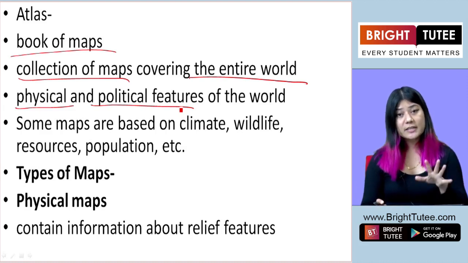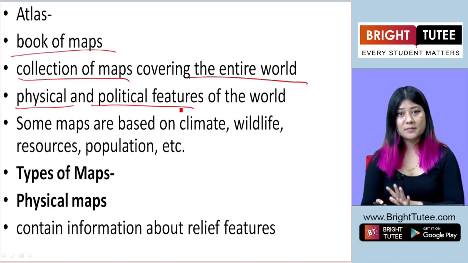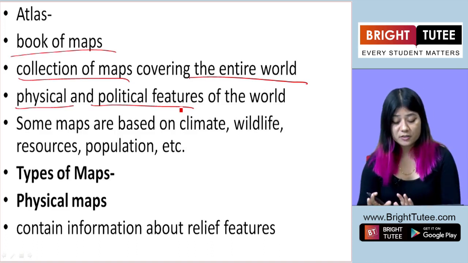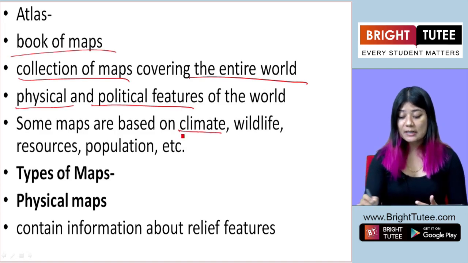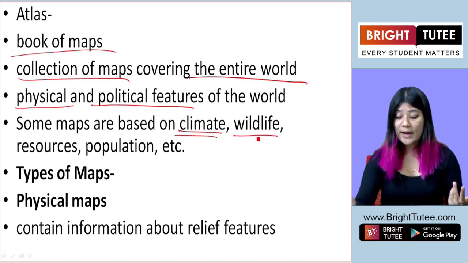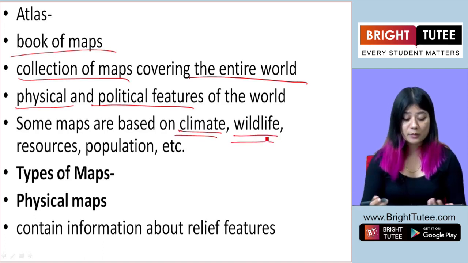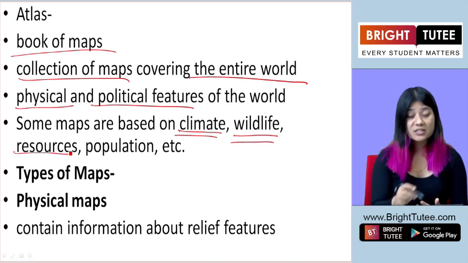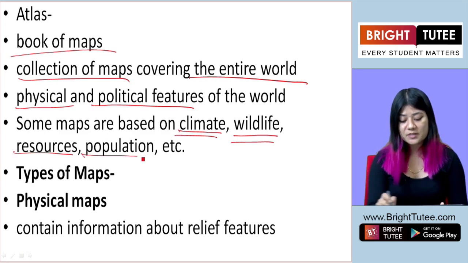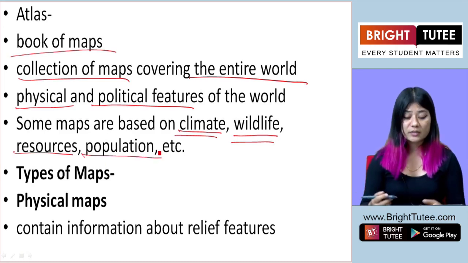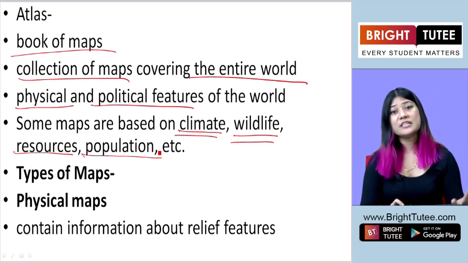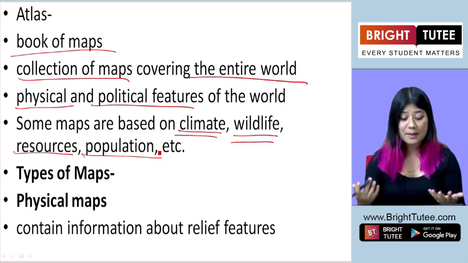So here in the atlas you find different kinds of maps. Some represent the physical features, some represent the political features of the earth, some represent the climatic conditions of different parts of the world, some represent the wildlife found in different parts of the world, some represent resources available in the country, some represent populations, etc. So these are found in the atlas. These are the three main tools that we use in map reading.